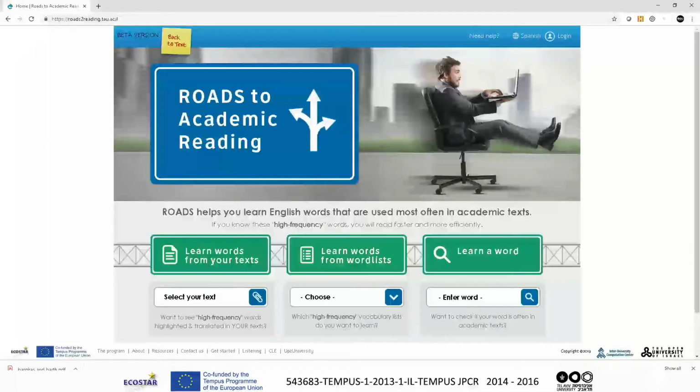By working with Roads, you'll be able to read faster, spend less time looking up words in the dictionary, and spend more time concentrating on content. This website, and here you have the URL, or just Google, helps you practice academic reading and gives you 3 routes, or roads, that will take you to the high-frequency words you need for understanding academic texts.